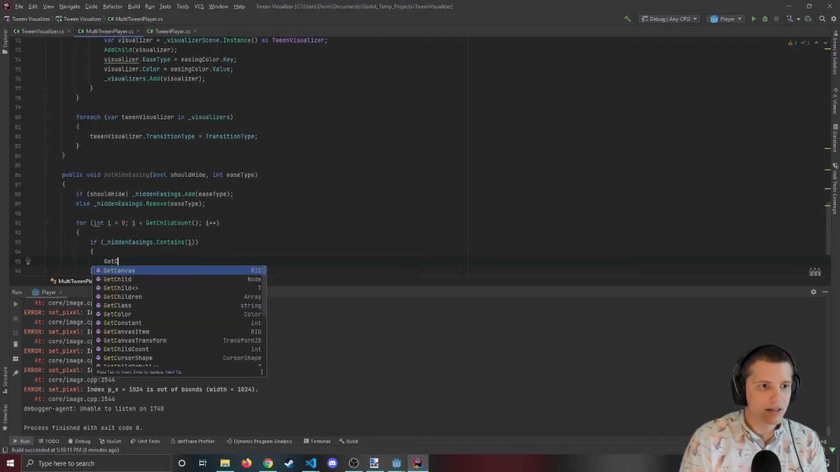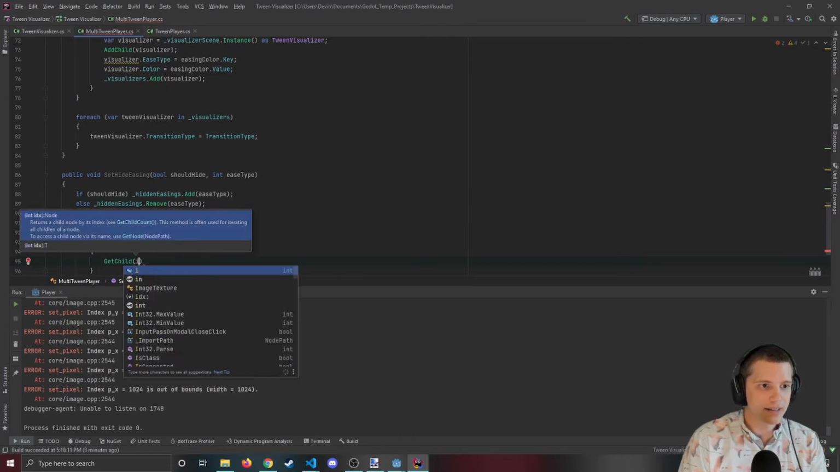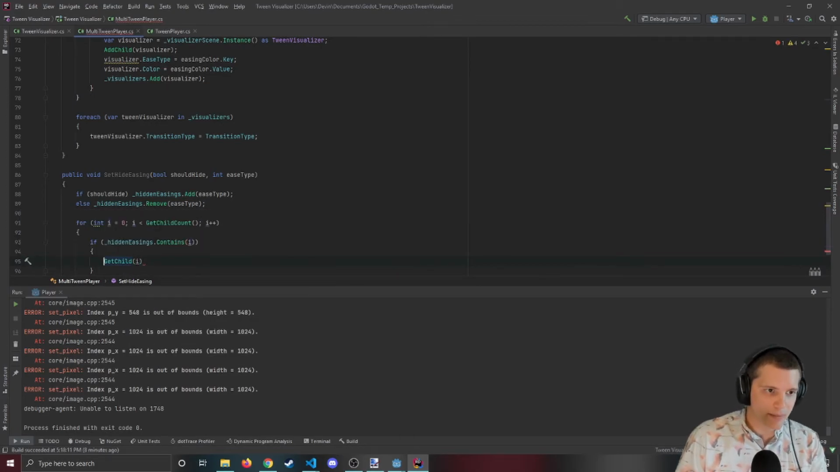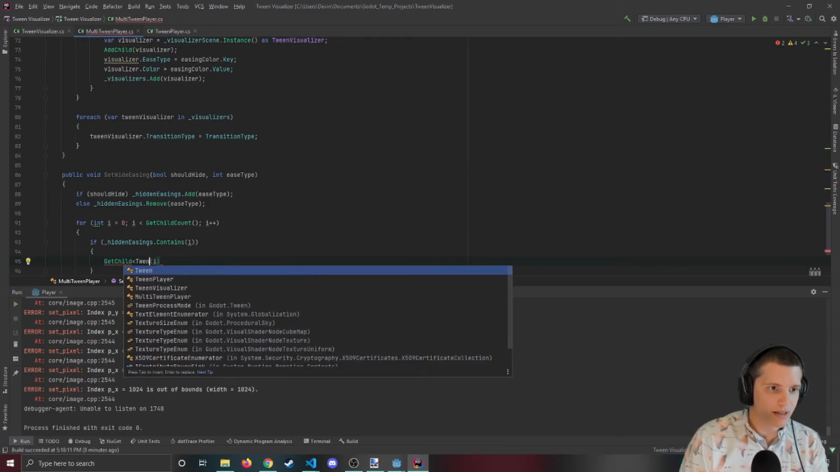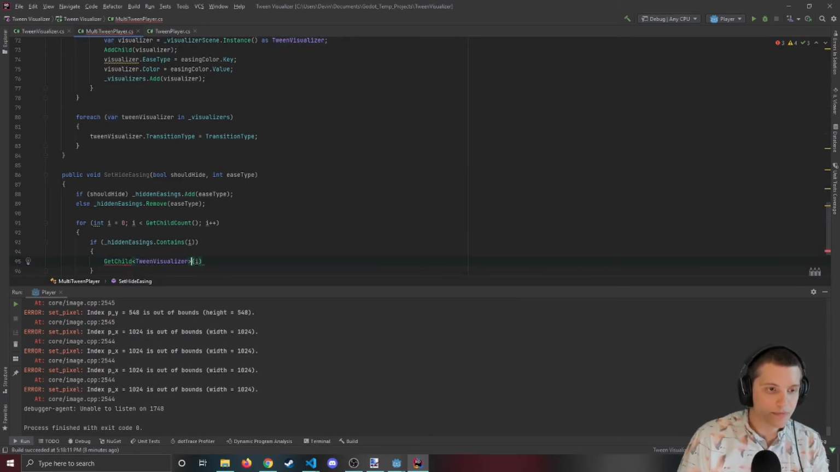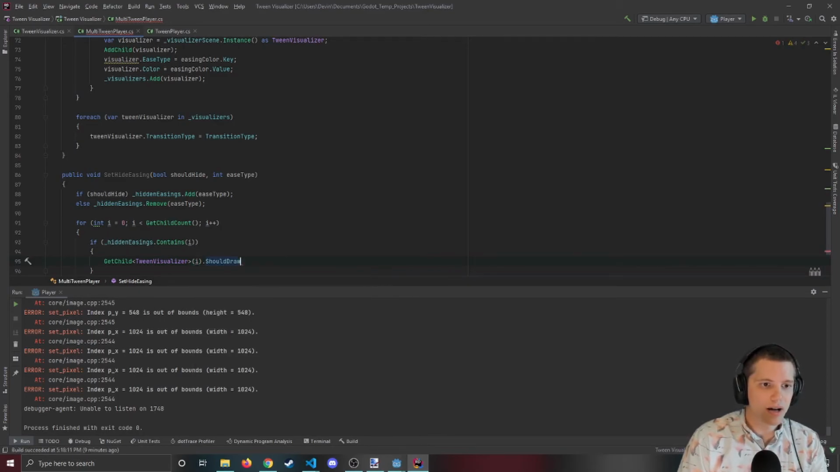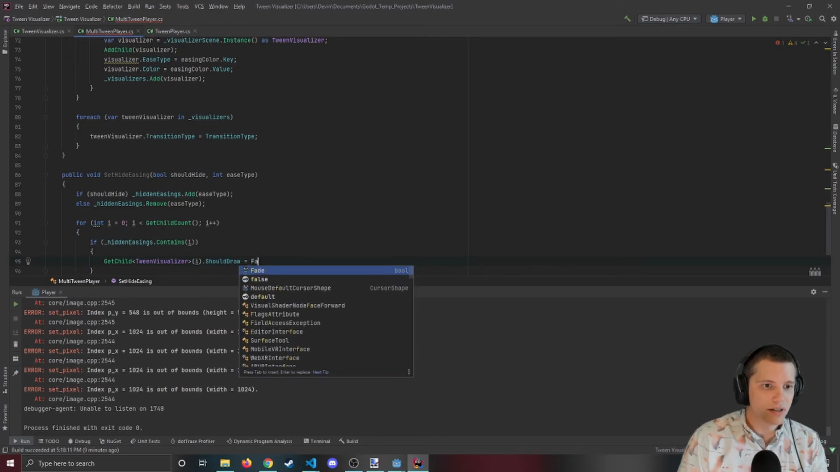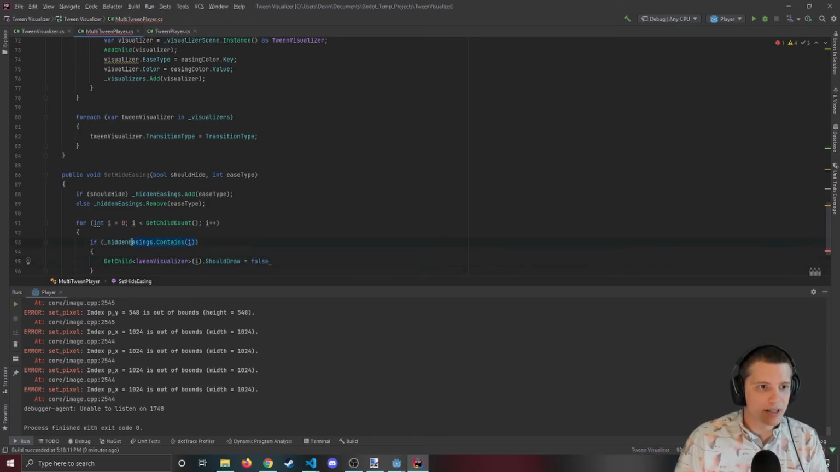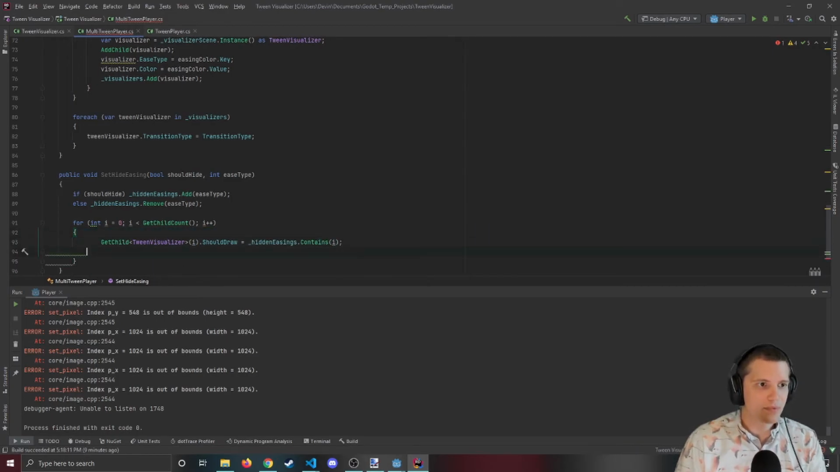get the child at that index. We will typecast it as a tween visualizer, and then we will assign its should draw to be false. And in fact, what we can do instead is just, it should only draw if it's contained in the hidden ones. So now we go over each of the visualizers. If it's within the hidden easings, then we tell it to draw appropriately.